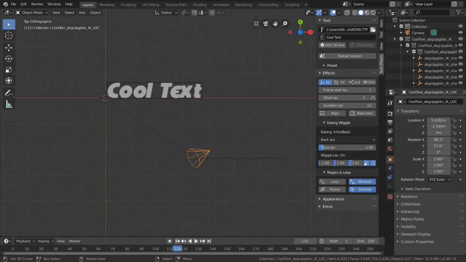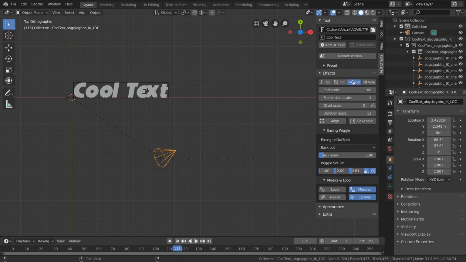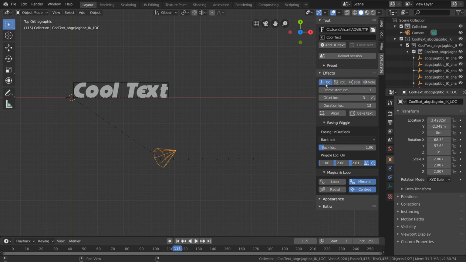And we notice that both the scale and rotation animations are delayed because they start by default at frame 20. So I can either change it from here directly to frame 1, or I can go to the Look tab and hit Align, which will make all the animation align together at the same timing. And let's see, it's much better now.